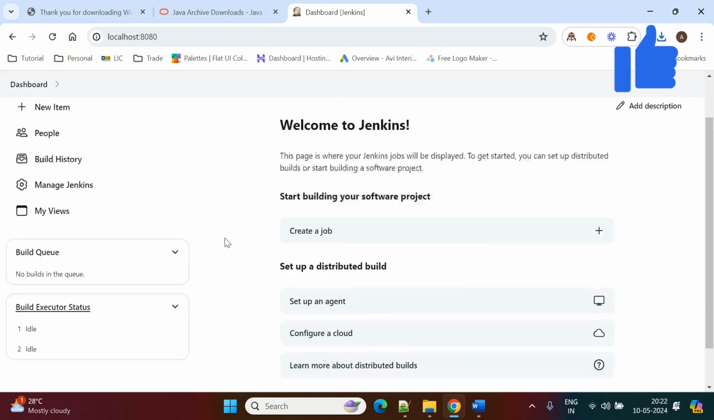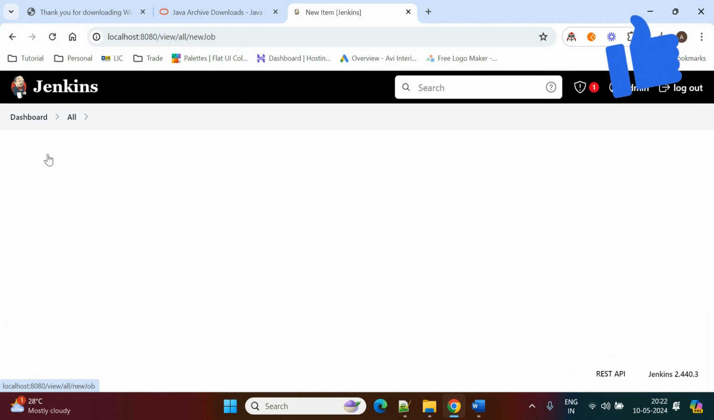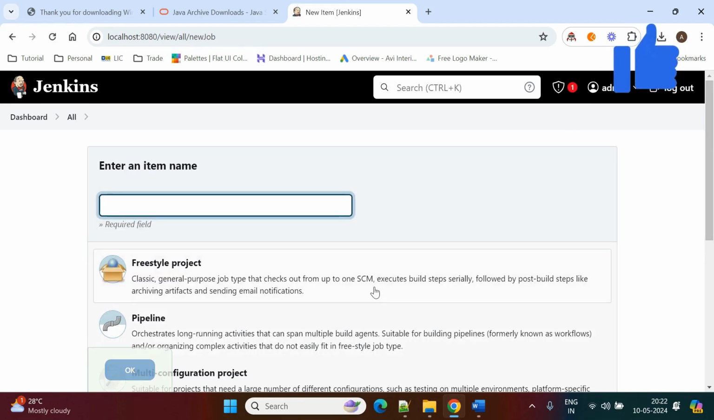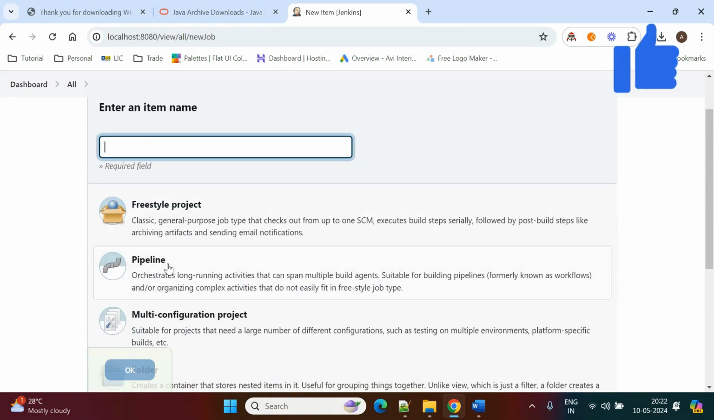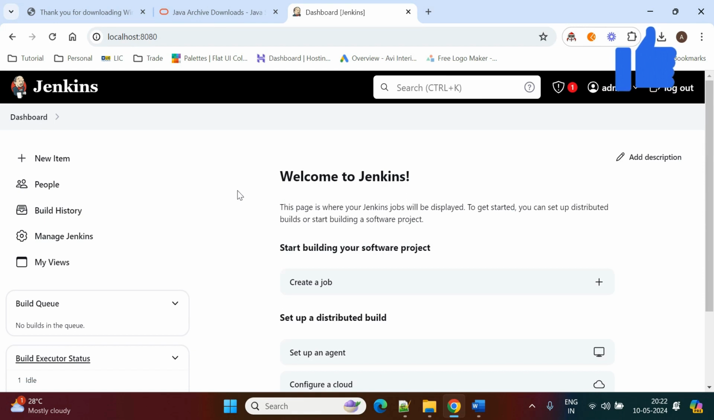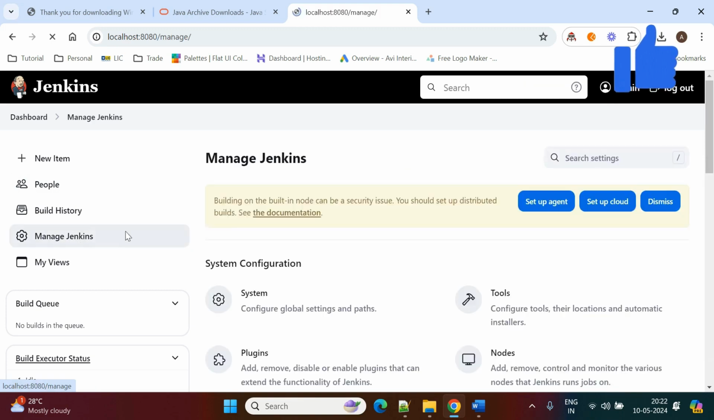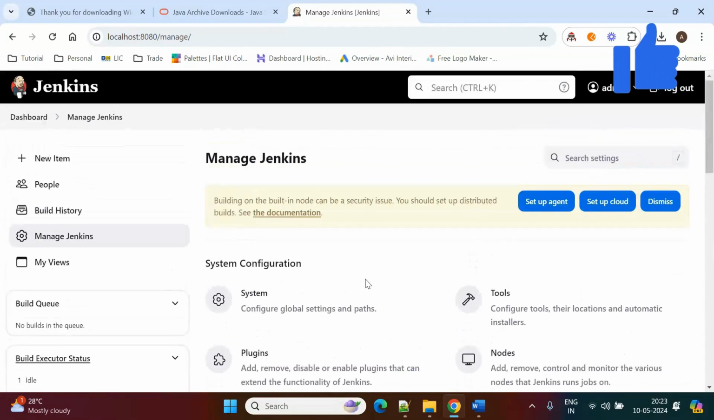See, this is the Jenkins landing page. Here is the dashboard, and we create jobs using New Item. If you click New Item, there is a freestyle project, pipeline, multi-configuration, and you can add Maven projects also. For that, we need to install the dependencies first. Here you can see the build history, and here you can see Manage Jenkins, and there are multiple options here. We'll discuss all these options one by one.